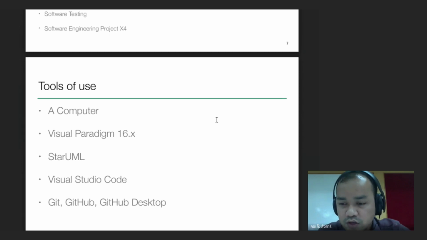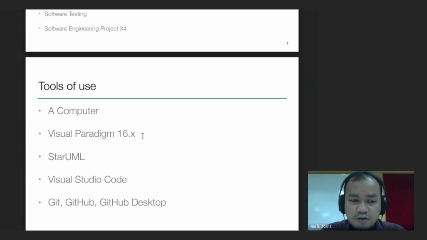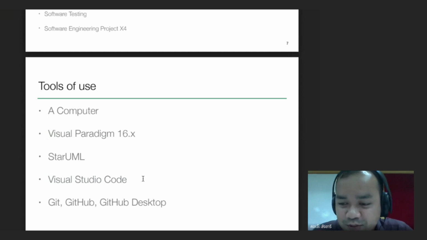By using a standard diagram language, what we call UML. And then try to search about Visual Paradigm, StarUML, Visual Studio Code, because we have to read the code. We do not do coding. Remember that in this class we do not do coding. You are lucky right now. You do not do coding, but you have to know how to read the code.